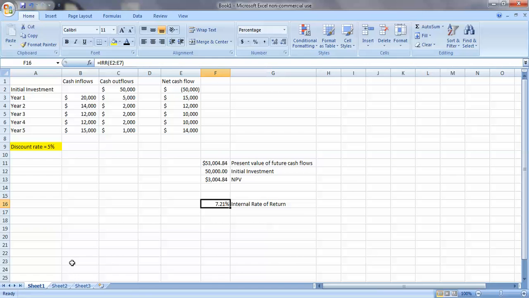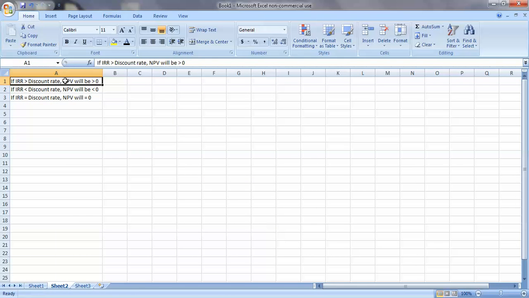Now remember, if our internal rate of return is greater than our discount rate, our net present value will be greater than 0. If our internal rate of return is less than our discount rate, our net present value will be less than 0. And if our internal rate of return is equal to our discount rate, our net present value will be exactly 0.